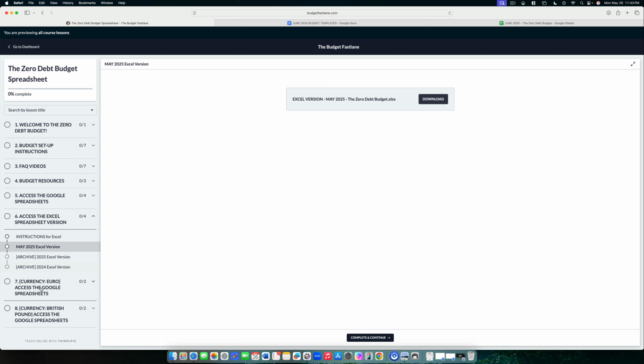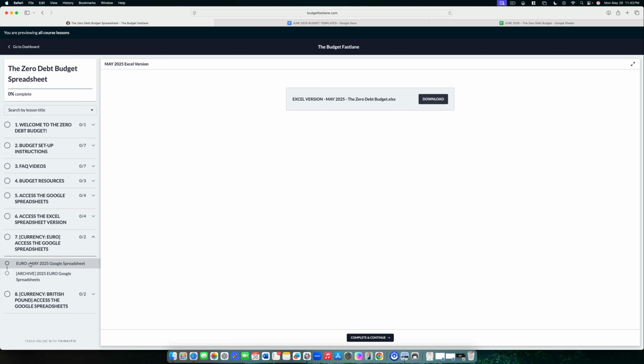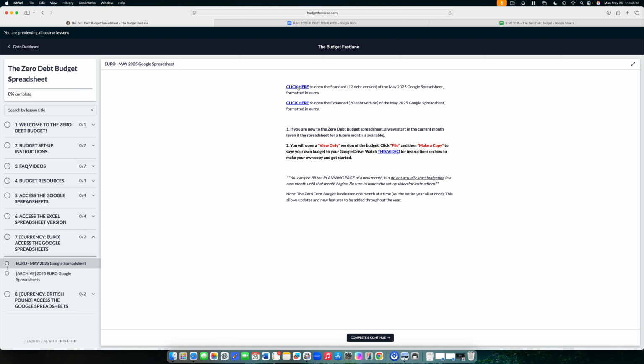Okay, so the next section is if you want to budget using euros. As you may or may not know, I live in upstate New York, clearly in the United States, but I have had some requests for the budget spreadsheet to be in other currencies. So this one has all the instructions for accessing 12 debt and 20 debt in euros, and this one is in the British pound. Same thing with that.